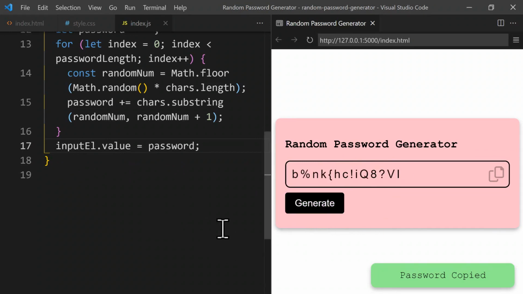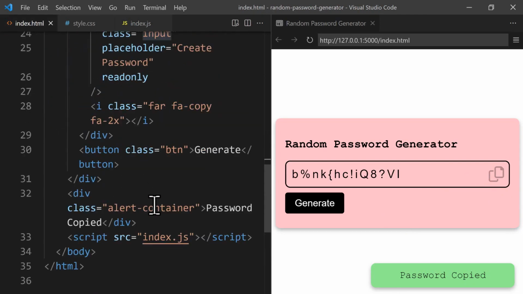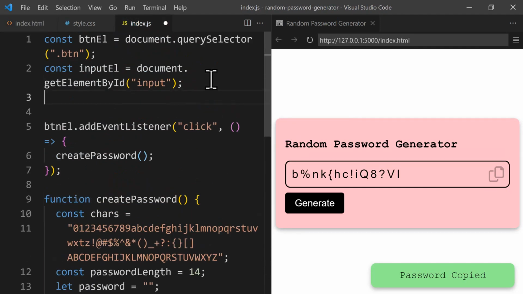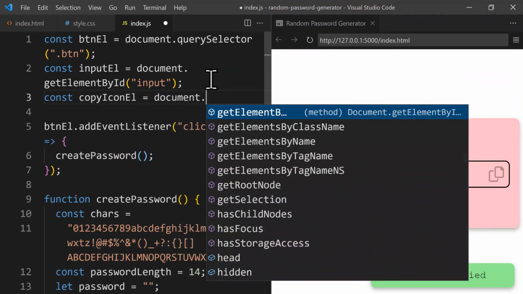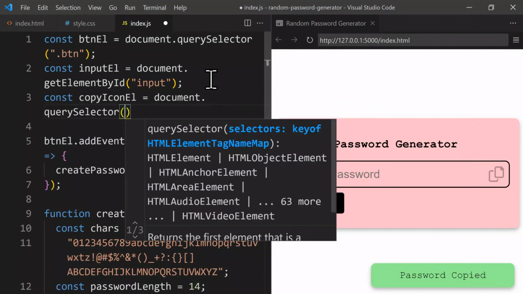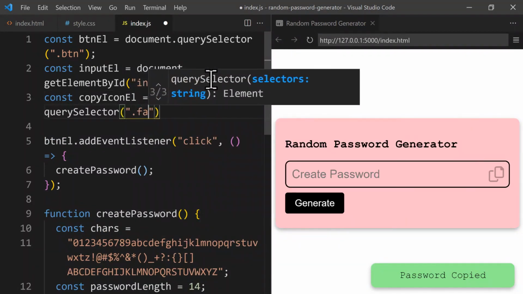All right. The next thing we need to do is to add the functionality to this icon. So when we click on it, we want to copy the password inside the clipboard. So let's bring this icon to the JavaScript. The icon has a class of fa-copy. So here we can bring it using the querySelector method. We just say const, we call it copyIconElement, and we just say document.querySelector, and because it has a class, we just write down fa-copy.